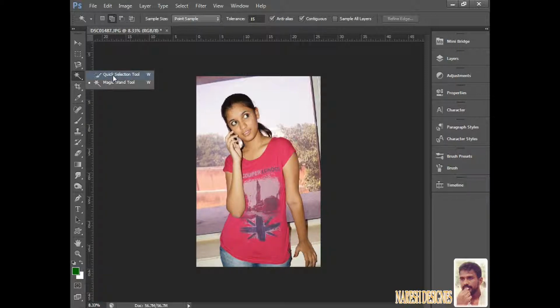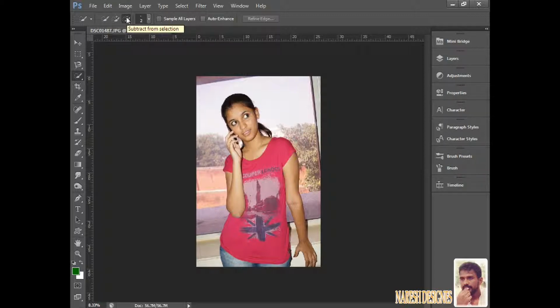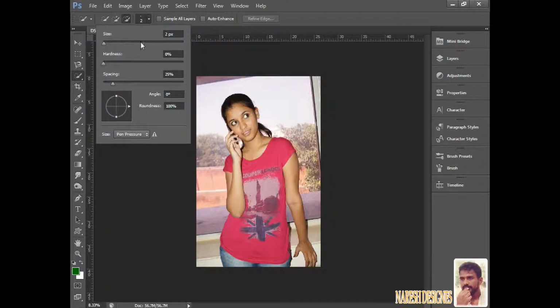Shortcut key W. You just click it here, and the option bar shows different options: new selection, add to selection and subtract from selection. Here it also shows the size, hardness and spacing. Size means we can increase the size, and it shows here.